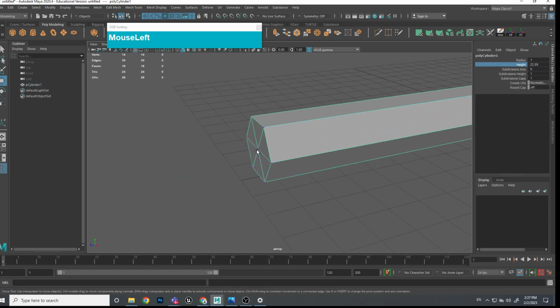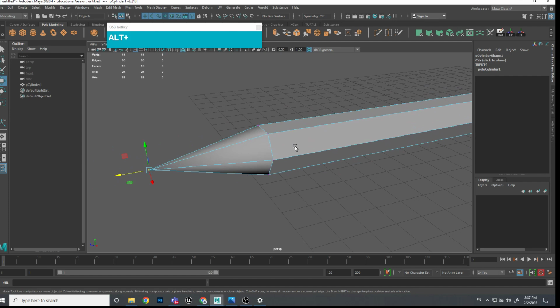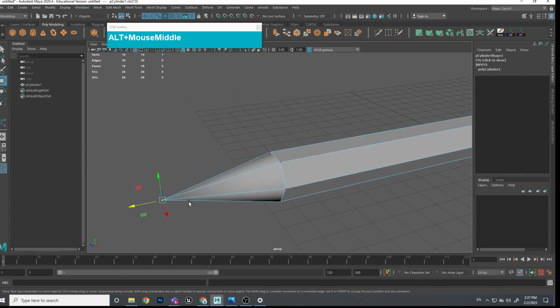Now for the vertex point, I can just simply pull and you can see that now I have the tip of the pencil. Okay, but we have a problem here. We want to insert an edge loop so that we can create another loop around here so as to create the pencil lead. So I'm going to show you another way. I'm going to undo.